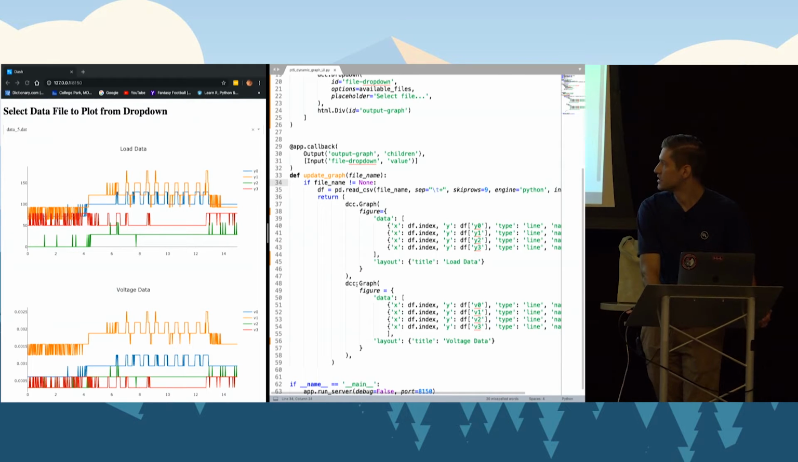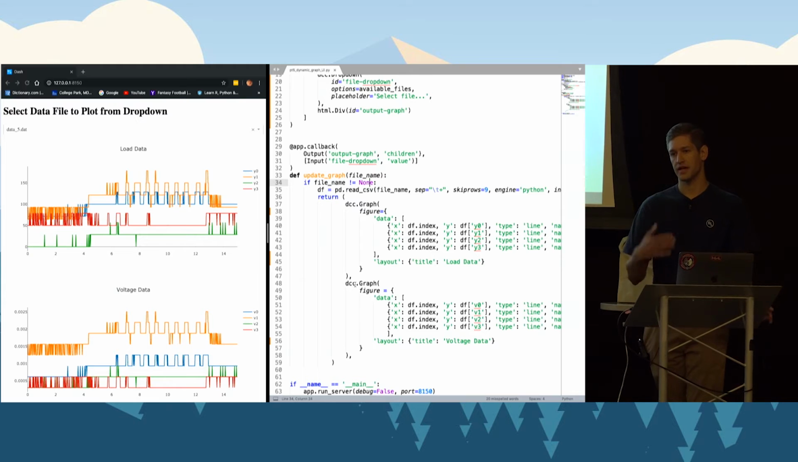And so this DCC is Dash Core components. They have a whole bunch of different components that you can use, so that they have like graphs and buttons and indicator lights, all sorts of things that you're able to implement into the application that you're building.